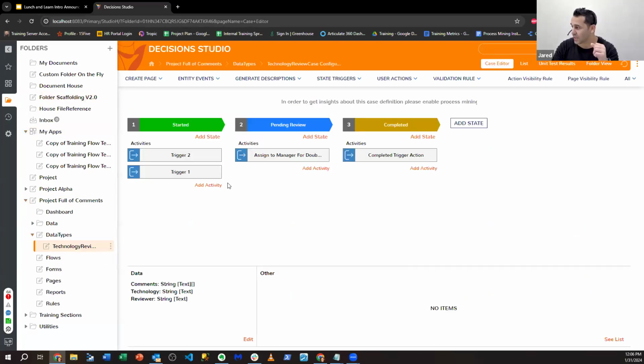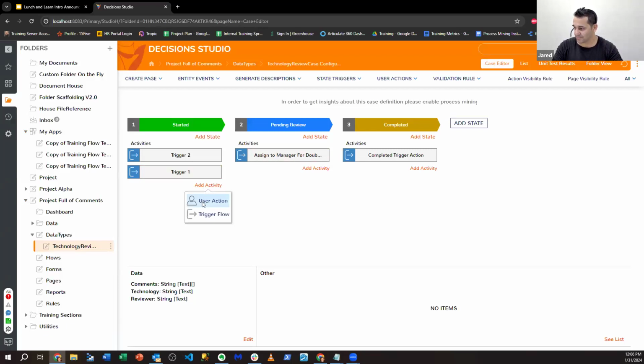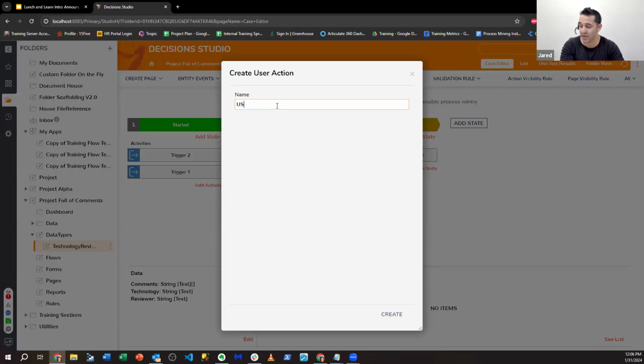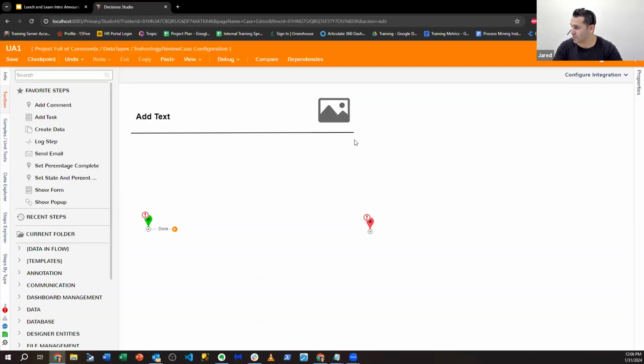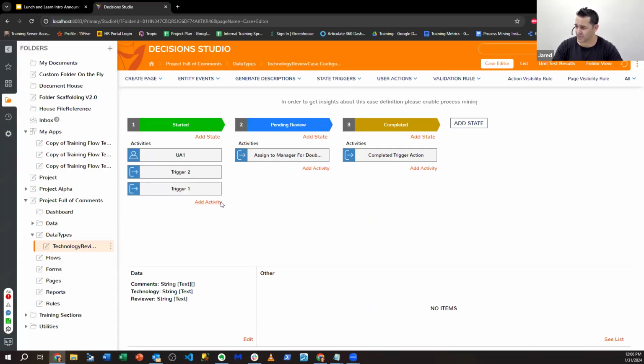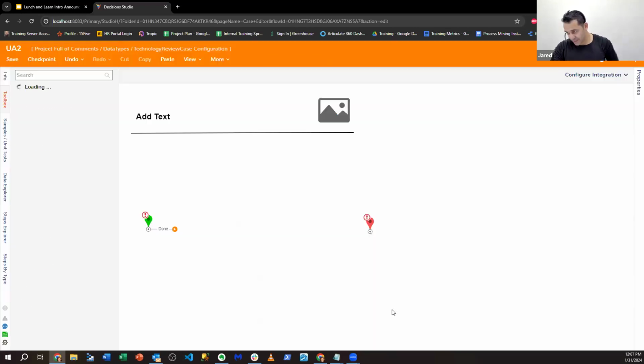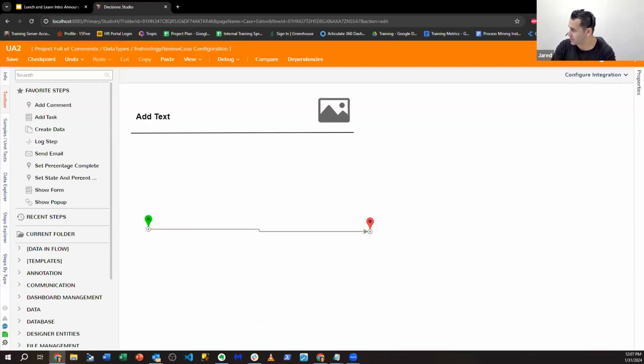Perfect. So if I want to have some user actions, let me create some user actions in the started state. We'll say this is UA1. Then I'm going to create another one, close and save this. We'll just imagine that this does something useful. All right, so we're going to do UA2. Imagine this does something intelligent.